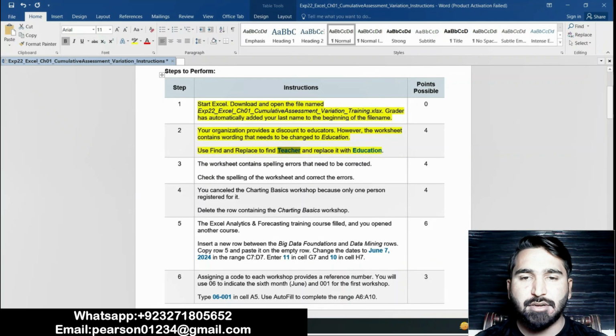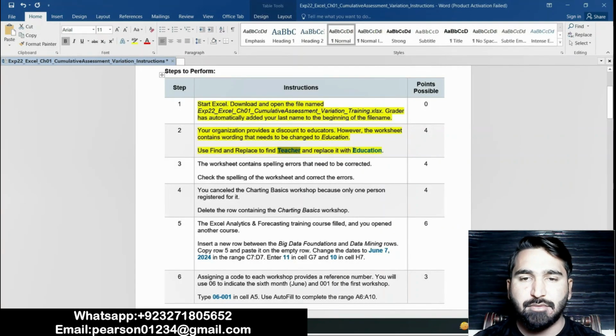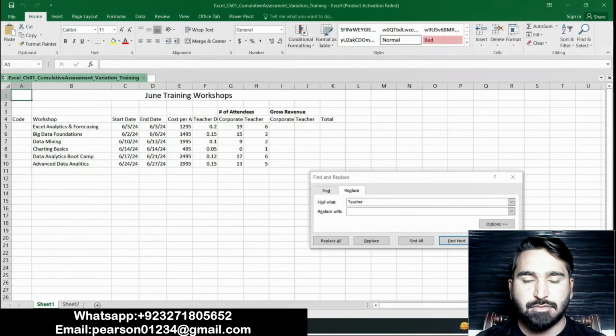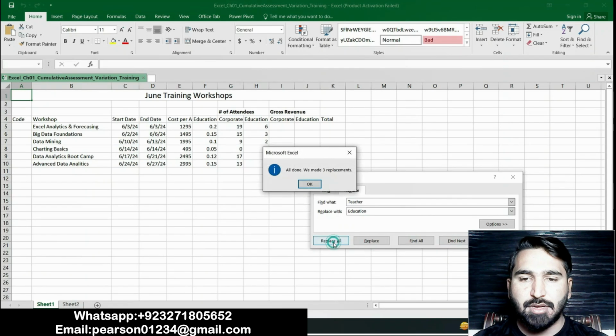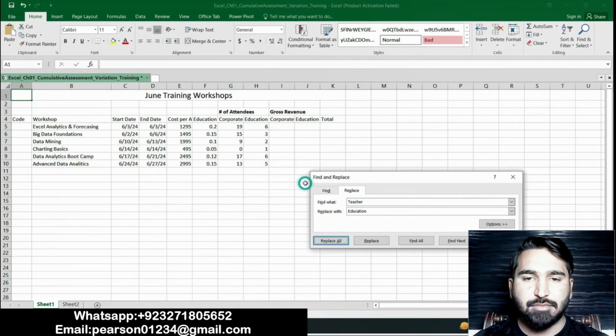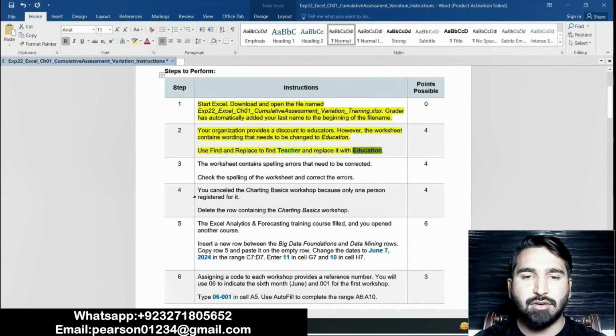Copy this word teacher and then replace it with education. Then click Replace All, and all done. We made 3 replacements. Then press OK and close this. Step 2 is done. Now moving on to step 3.